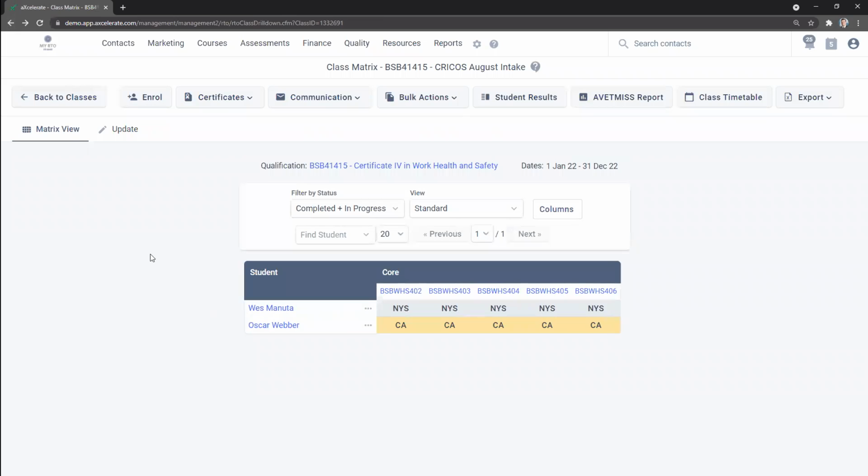Marking the attendance can also be done through our trainer app, which is available in both the Apple App Store and Google Play Store. So you could just download that app and mark the attendance while you are in a session with the student.